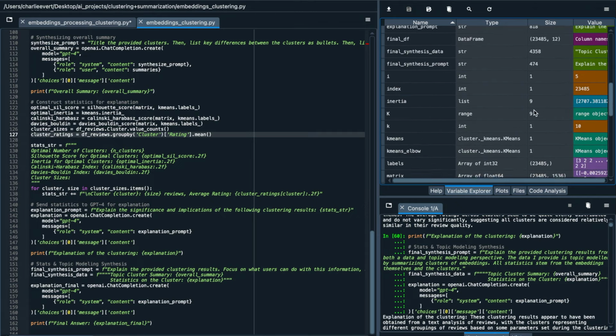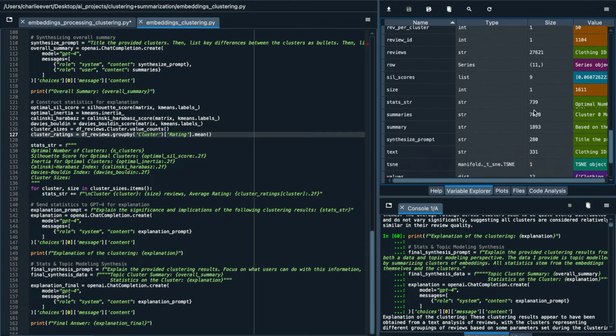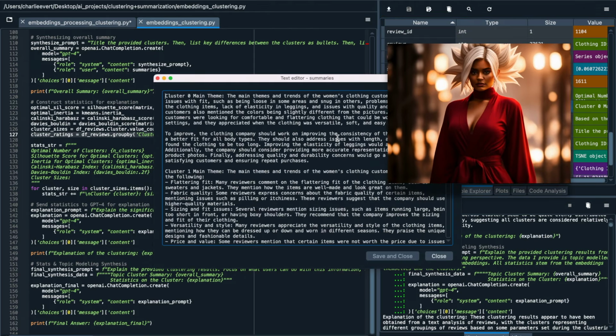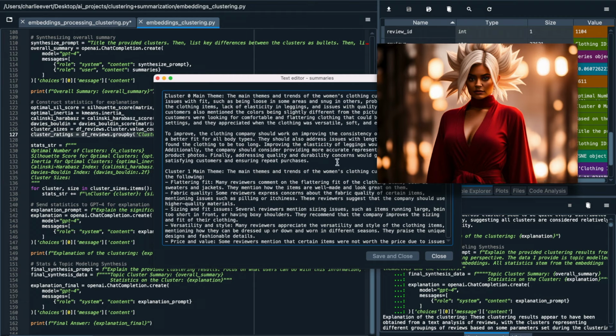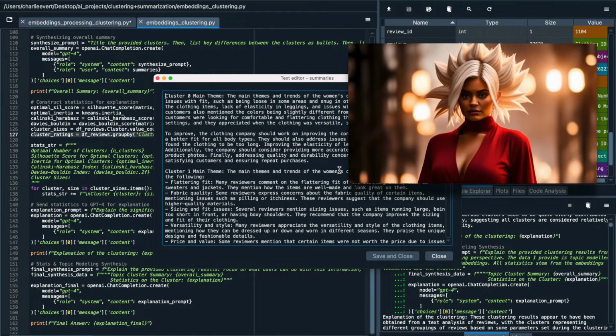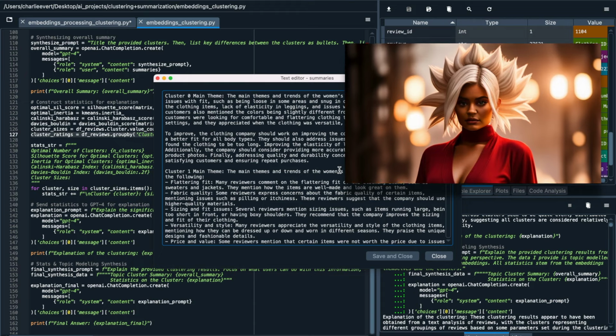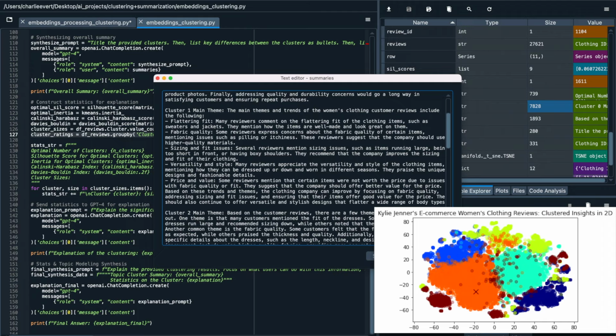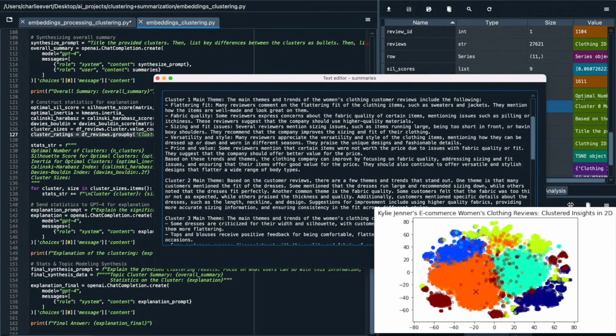Cluster 0, fit and expectation issues. This cluster is like that dress you order online, thinking it's going to be the perfect fit, but when it arrives, it's just off. The company needs to ensure that what customers see online matches what they get. This could mean better sizing guides, more accurate photos, or even virtual try-ons. It's all about setting the right expectations.